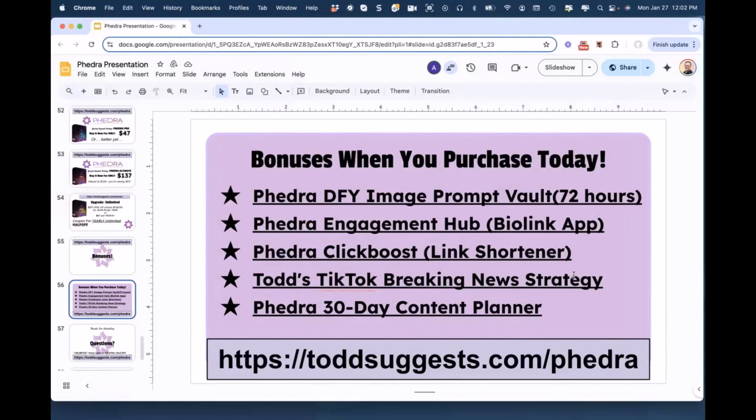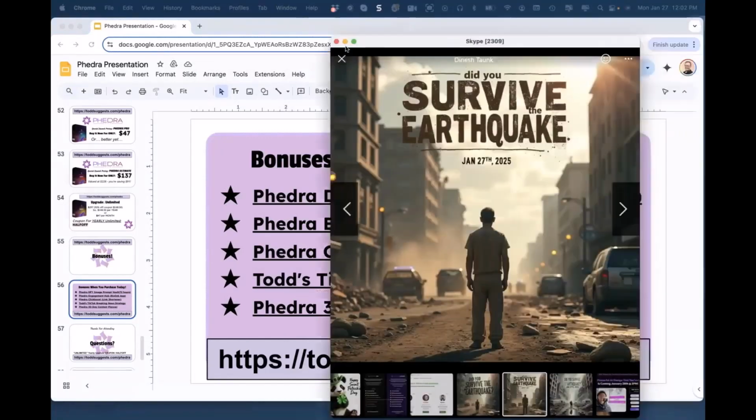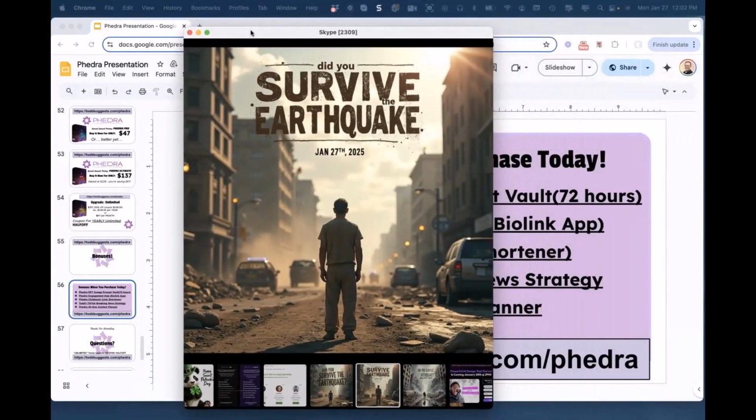Now, when you're able to make a graphic like the one that I did and then refer to it without violating any copyrights and worrying about TikTok discovering that you copied that from somewhere, it makes things a whole lot easier and you can get things out really quickly. And that's just what we did with that graphic that we produced during this webinar, this one that Dinesh produced. Did you survive the earthquake January 27, 2025?